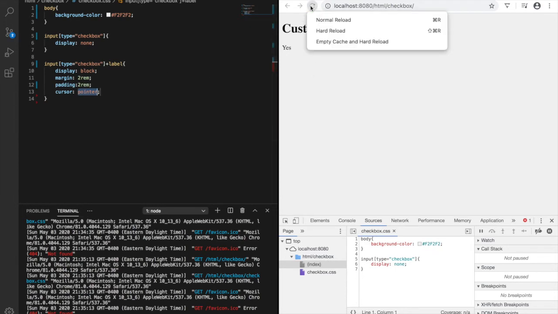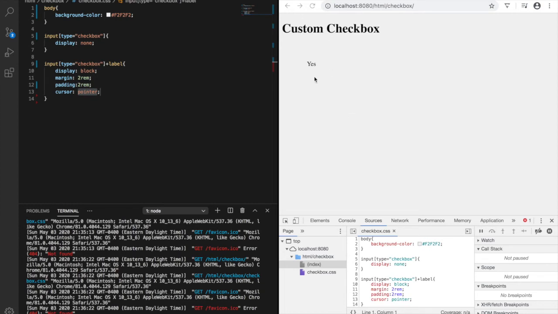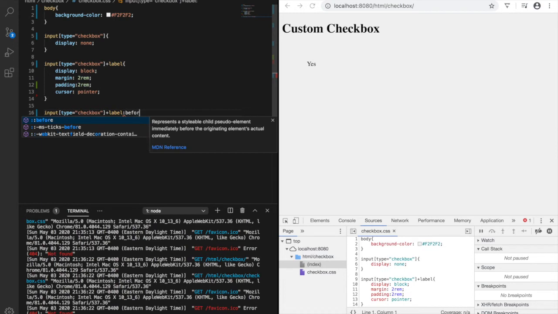Let me refresh the page again. Yeah, now I'm giving the cursor pointer. So we just gave a spacing for the label. Now we want to decorate the label with the border, border radius, the background, and even the tick mark. So input, I'm just going to copy this one, and before.